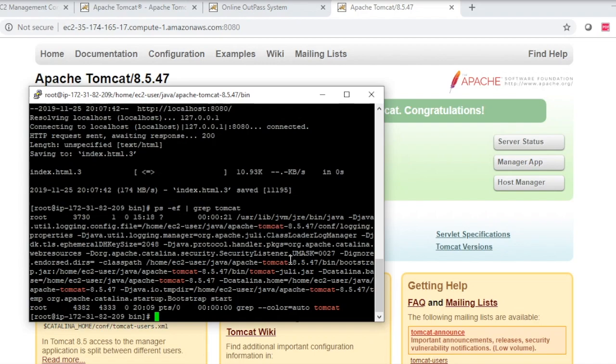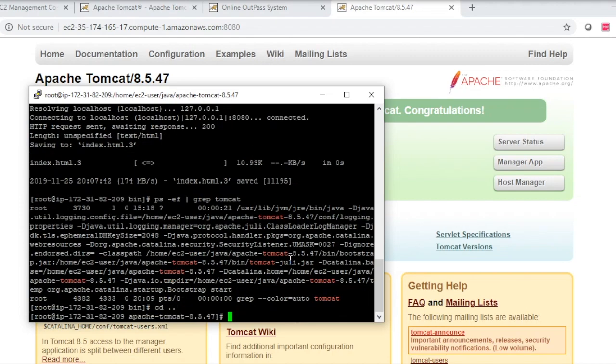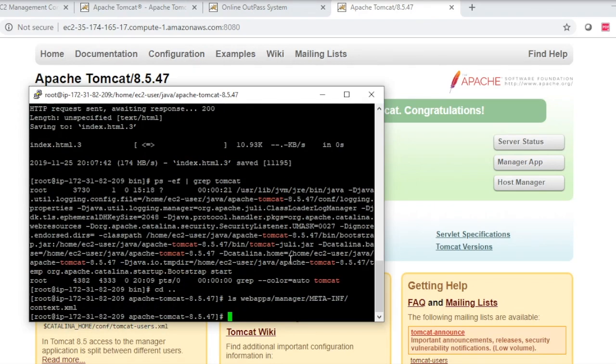First, as I said, we have to remove the restriction to deploy our WAR file in the managerial app. So we'll go to the parent directory. We'll move away from the bin and go to the parent directory. There we'll see webapps, manager, META-INF. Okay, we have context.xml. To do the configuration changes in this context.xml, we have a command, the visual editor.